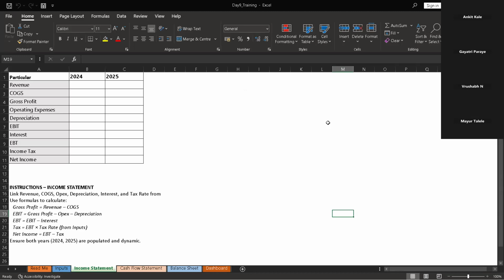So for EBIT, EBT, tax and net income, all of them, the formula has been given. And these values we can pull from the input table. Now go to the cash flow statement.